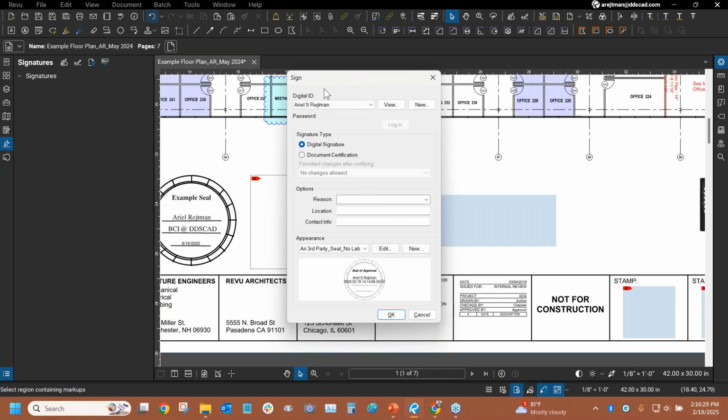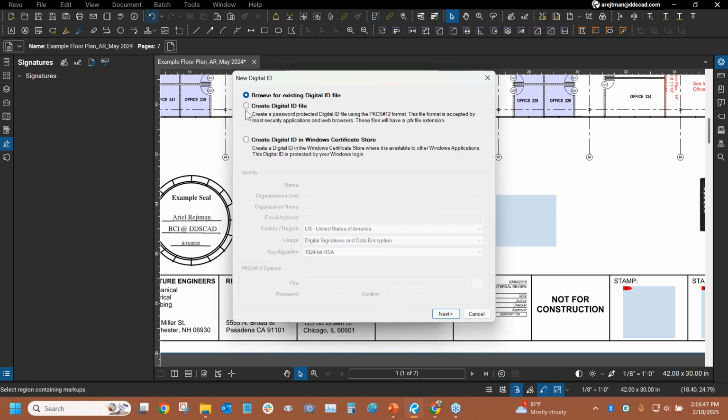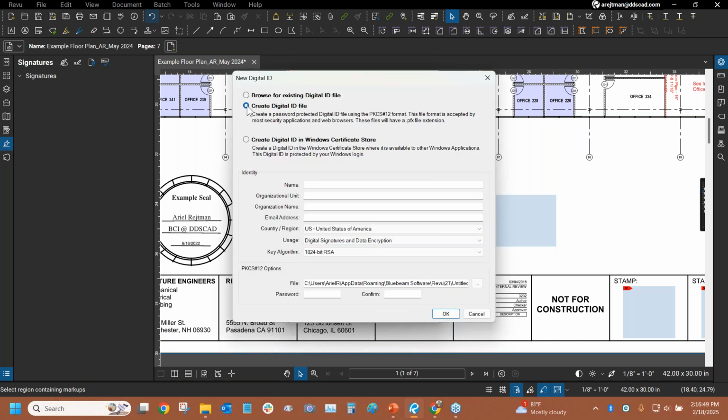So here at the top, let's make sure that our digital ID is correct. Looks like I have 2. I wonder what the difference is between these 2. Let's try the one without my middle name and with my first name a little shorter. You know, I'm Ari or Ariel, whatever you prefer. And if I was to create a new digital ID right here, then I can just select create digital ID file and start inputting data.